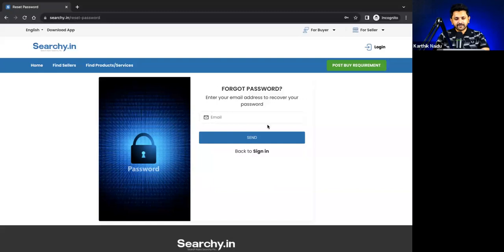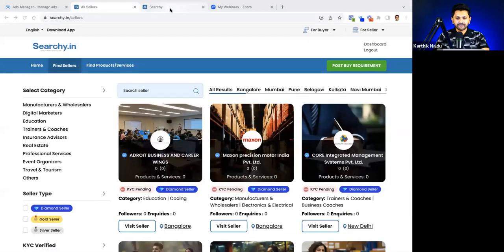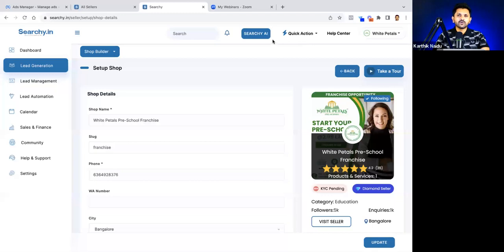Now, once this is done, let's go into understanding the backend part of this, which is going to be your CRM. I'm not going to go very deep. There's only two things that you need to do. One is create a shop. Second is add a product or service.